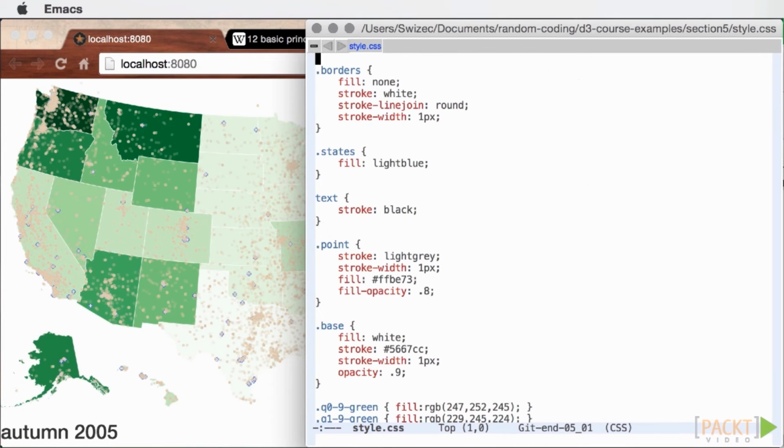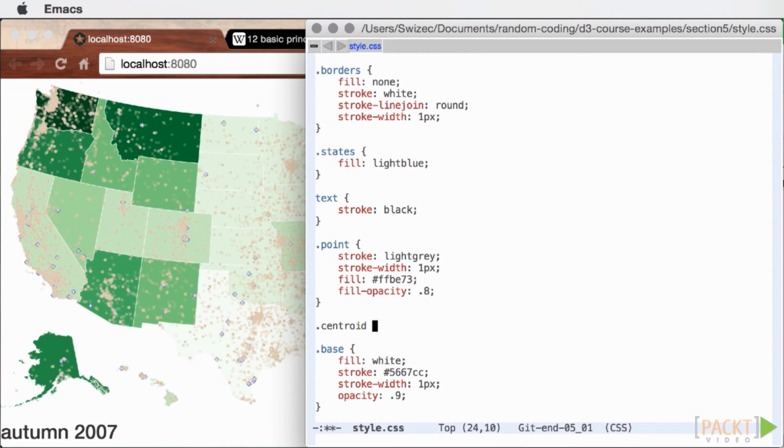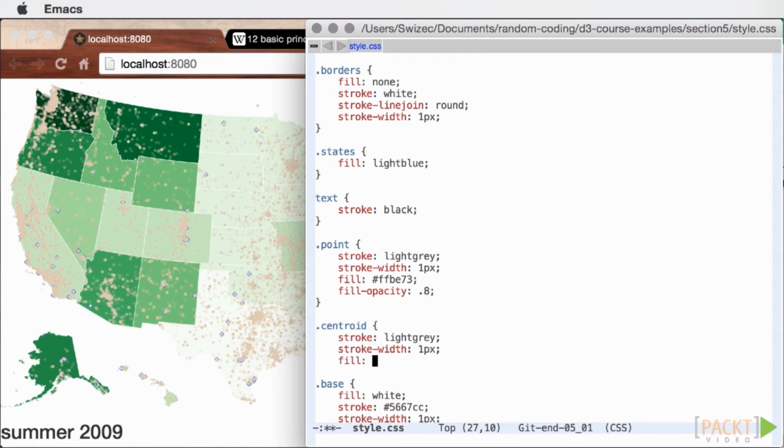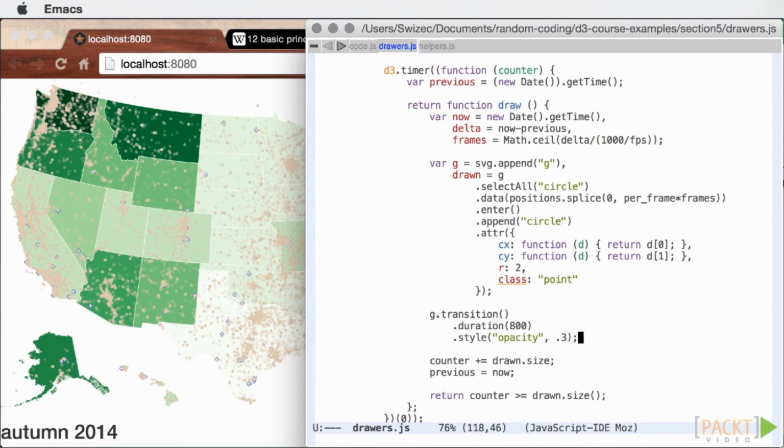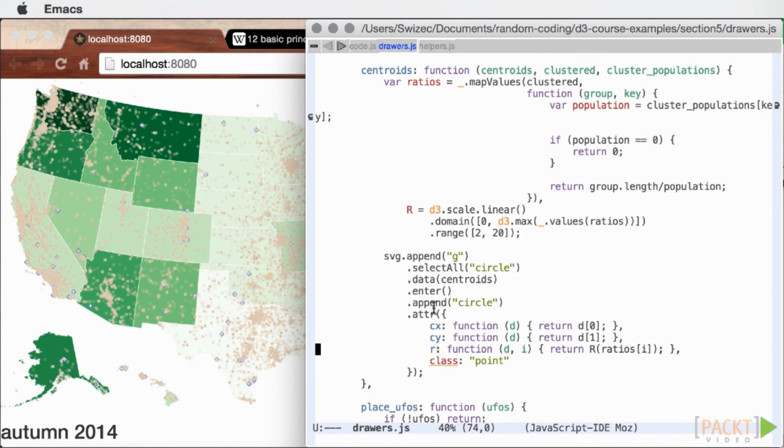We'll start by adding a centroid class to CSS to make them visually different from the points. They're going to be red and slightly transparent. Next we go into drawers.js and add some extra data to the centroids. We're later going to use it to calculate centroid radiuses and some other things.